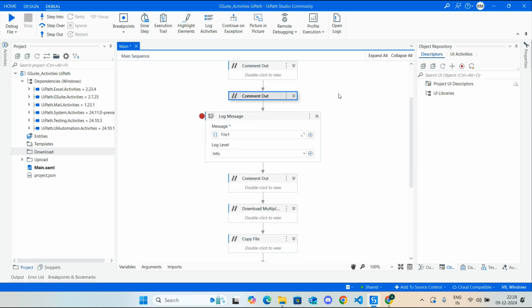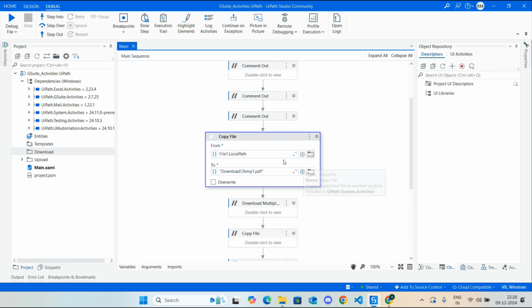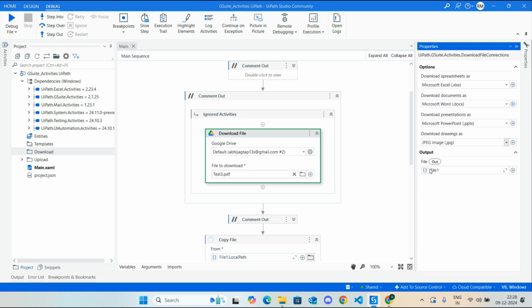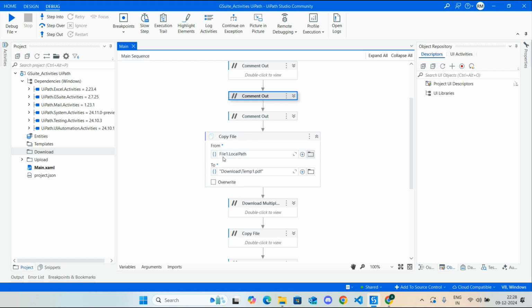I'll disable this, this is the next one. Okay. So basically what I am doing is, as you have already seen, the variable that I have created is the file one variable. So whatever the output of the file one that I'm getting from the local path, the one that I put in run, I'll be copying it to my download folder and saving it as a temp one as a PDF.